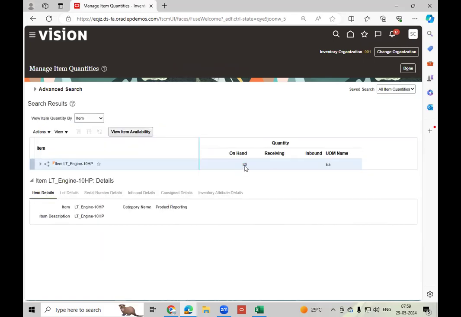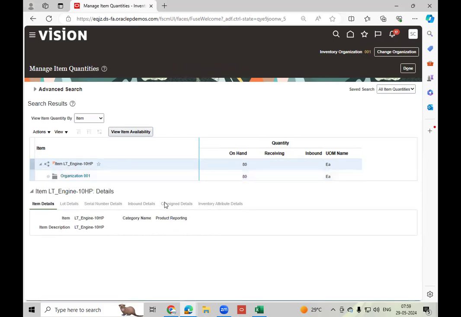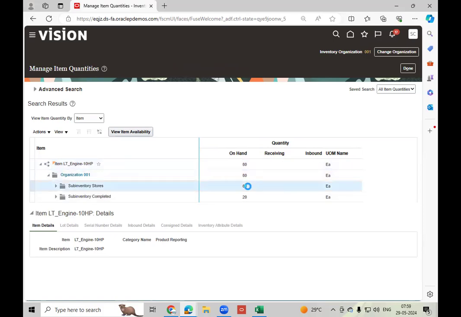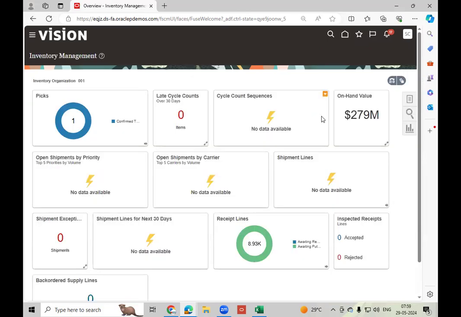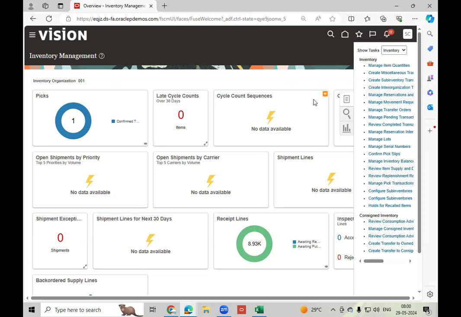See now organization level 80, but it will update stock at sub inventory level. See now stores earlier it was 70, now it is 60. Completed it was 10, now it is updated to 20. Right? So this is what movement request with transfer type or transaction type, movement request transfer. Then what is the movement request issue? We'll discuss that also.